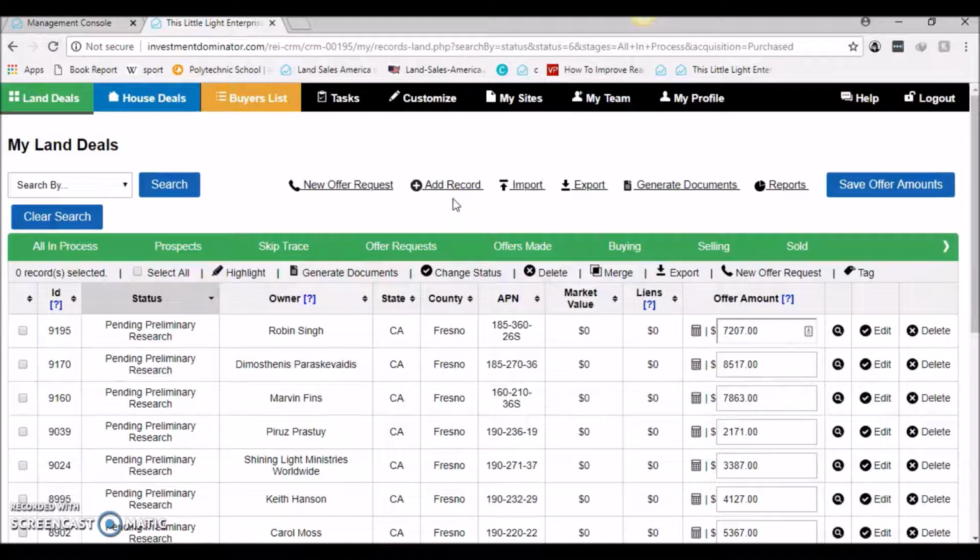How that ties into how Investment Dominator helps us is that Investment Dominator makes it very nice because it helps us organize all the data. We have all the property records that we mail to in this online software, and it helps us organize things.